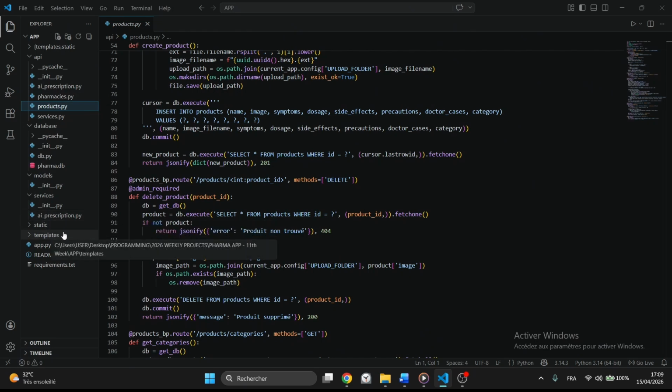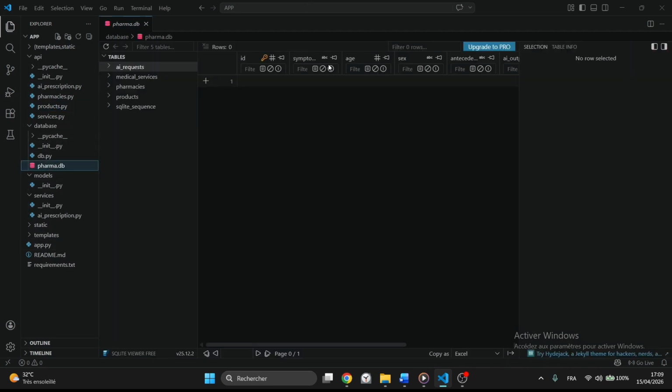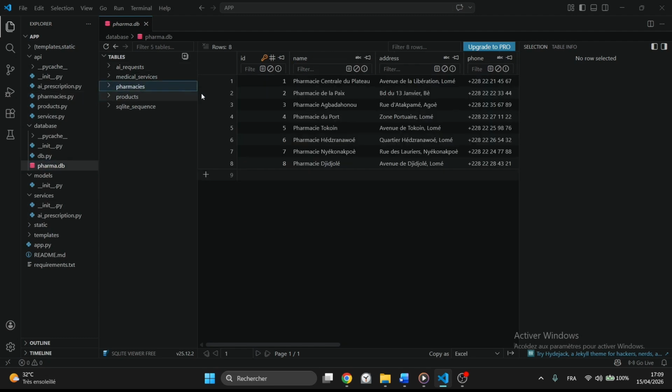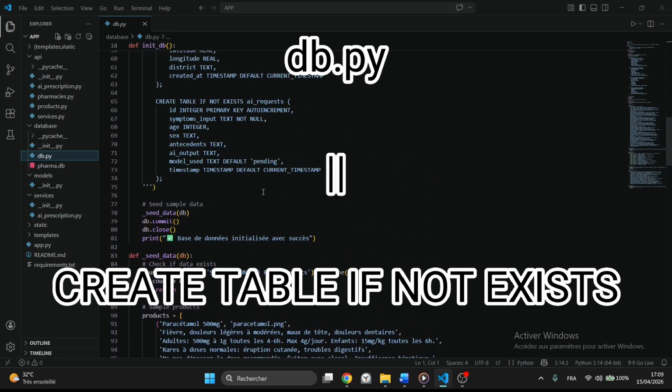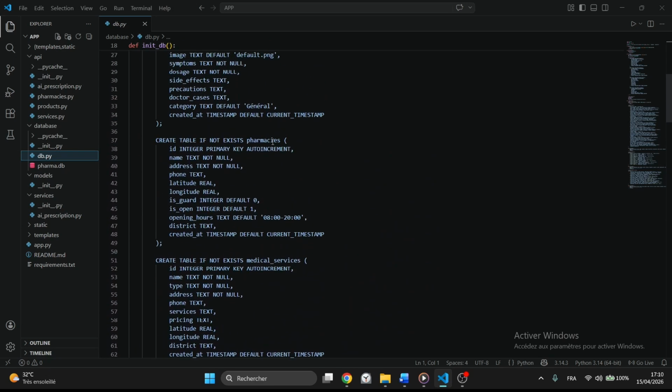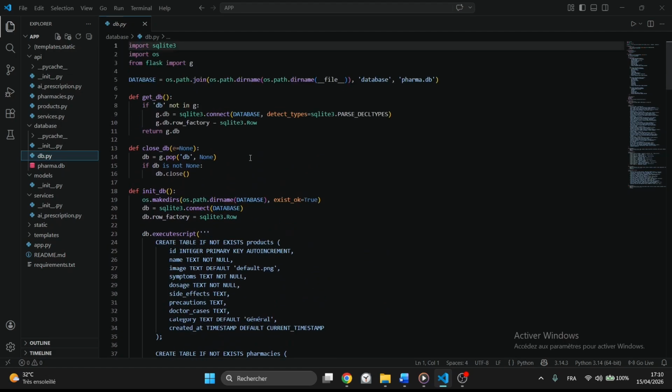No models file. The database is the model. In the Artisan project, models.py was a whole chapter. Classes, relationships, backref magic, cascade deletes. Here, db.py is the model. The schema lives as create table if not exists statements. The row factory from SQLite means your results behave like dictionaries.